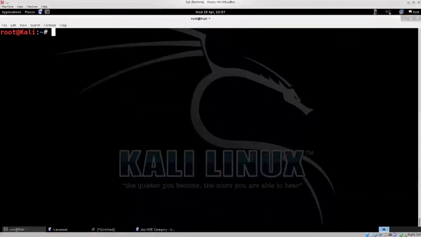Okay, so welcome to yet another tutorial on DoS attacks. And this time we're going to be combining two tools. We're going to use slowloris.pl. It's basically a Perl script, and we're going to be using Nmap to actually conduct a scan of a website in order to determine whether it's vulnerable or not.